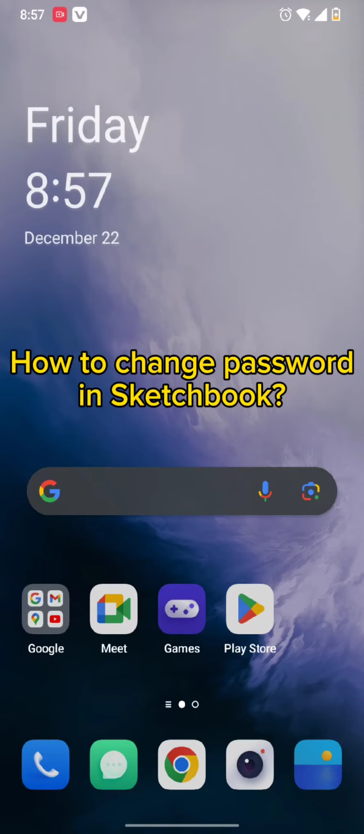So today in this video we are going to discuss how to change your password in SketchBook. So without wasting much of our time, let's get straight into the video.